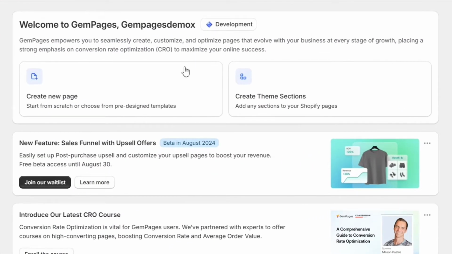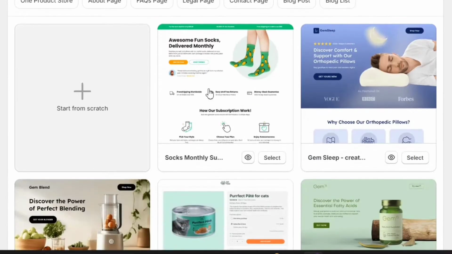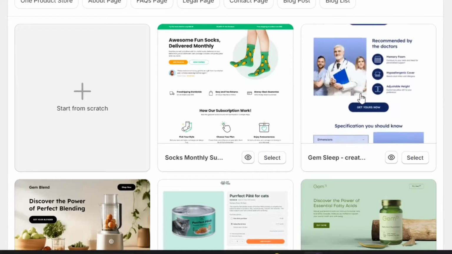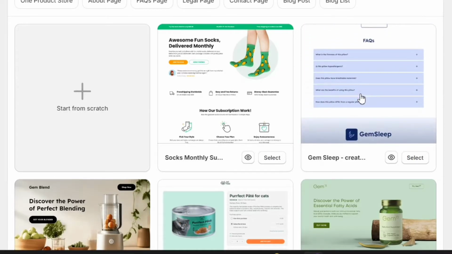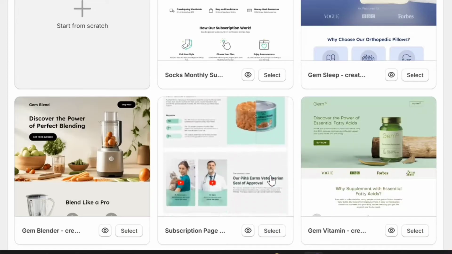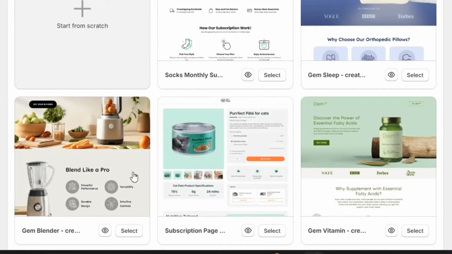Next, you'll see these 2 options here. First, I will show you how to create a page using this page builder. So, I will click on Create a New Page option. Next, you'll see some templates here. Gempages contain the most high-converting and user-friendly templates. These templates will save you a lot of time and will make the design process much easier. I will show you how to use these templates in a moment.